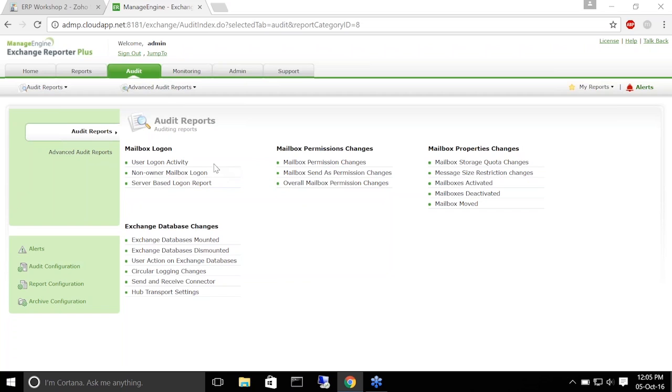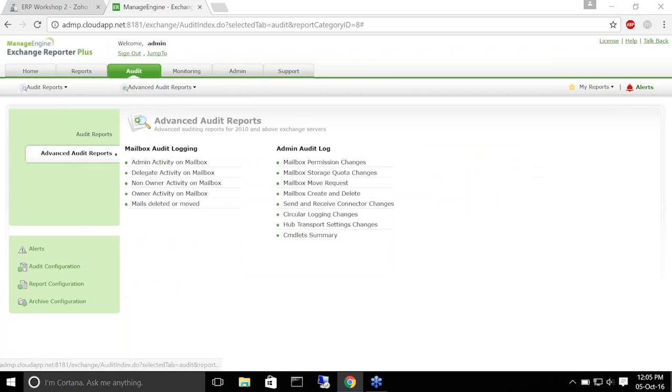And if you have 2013 or 2016 servers in your organization, this report will not bring up details for these servers. In that case, you would use the report available under the advanced audit reports category called the non-owner activity on a mailbox. Under this category, there are two types. There's the mailbox audit logging and admin audit log reports.